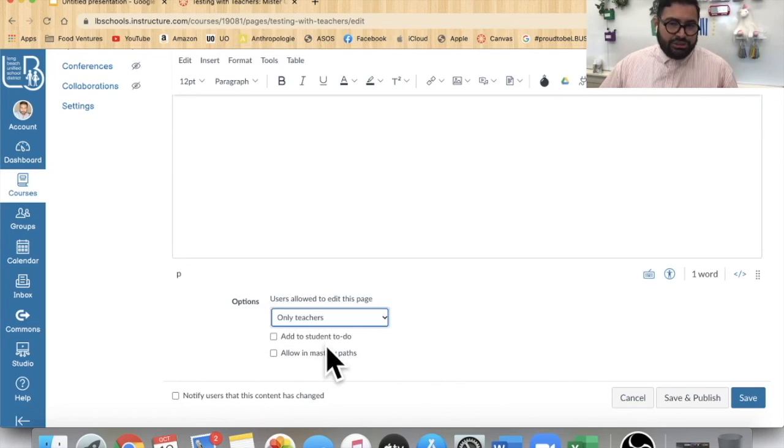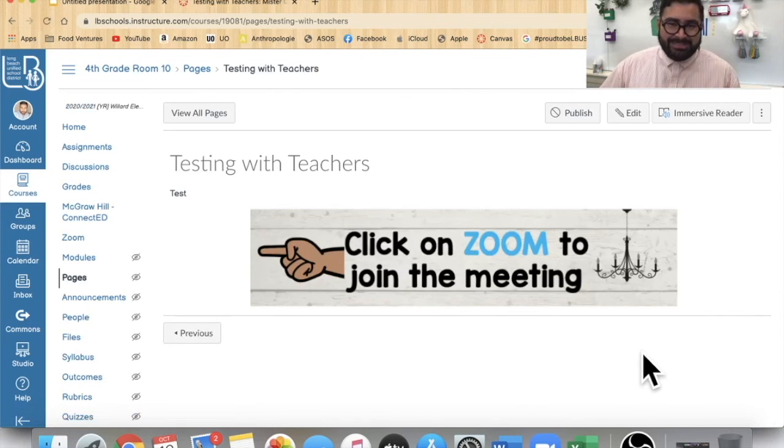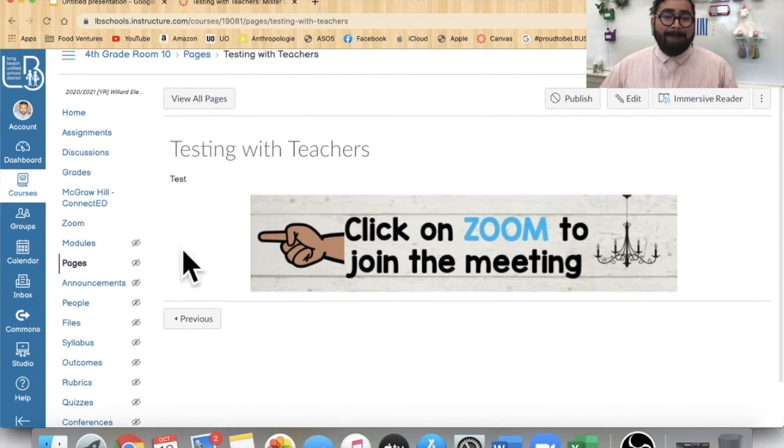It could be a student to do if you want them to look at those instructions, or you can do it within the mastery paths as well. But I'll go ahead and click save because I don't want to publish it for my students, so I don't want them to see it. But here is the page that we created together. I know it's very generic for us for right now.